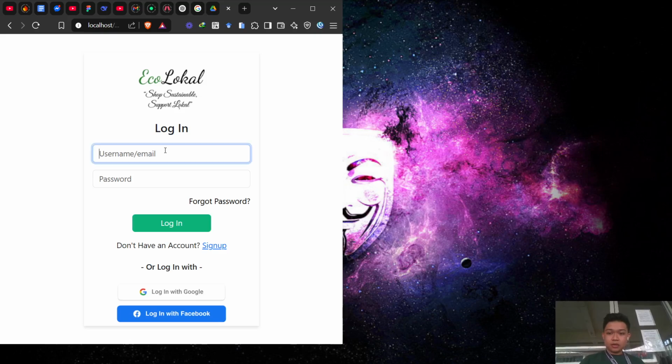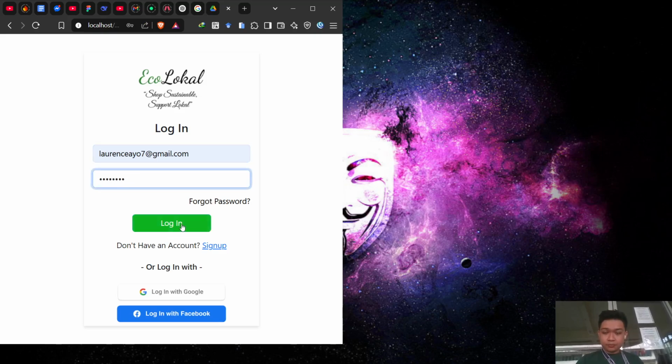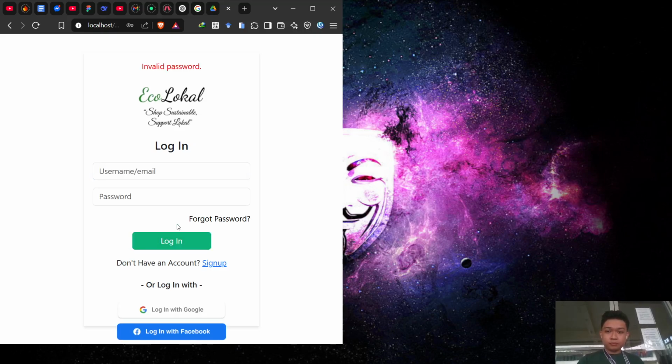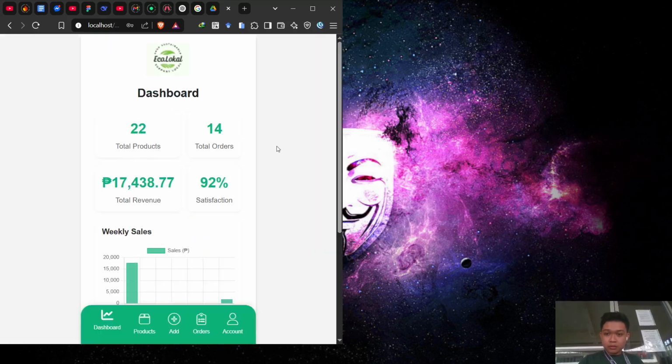So the user can log in, for example, and type his password. Using my email, this prompts me to go to the admin side of our application. So let me try that again. Okay, this prompts me to go to the dashboard.